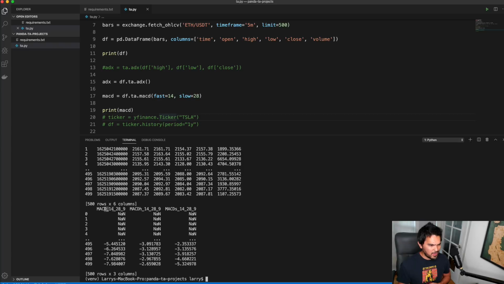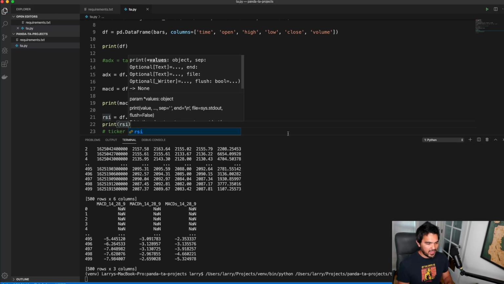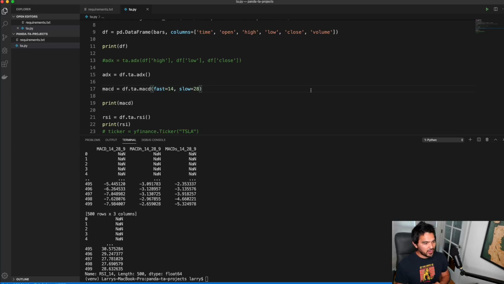So you see it actually has a naming convention for all the columns there. So there's another calculation there. And likewise, I can do any other indicator I want. So you get the idea, df.ta.rsi, and then print RSI, right? And then you can try whatever you want. Okay, and so there's the RSI as a single column.